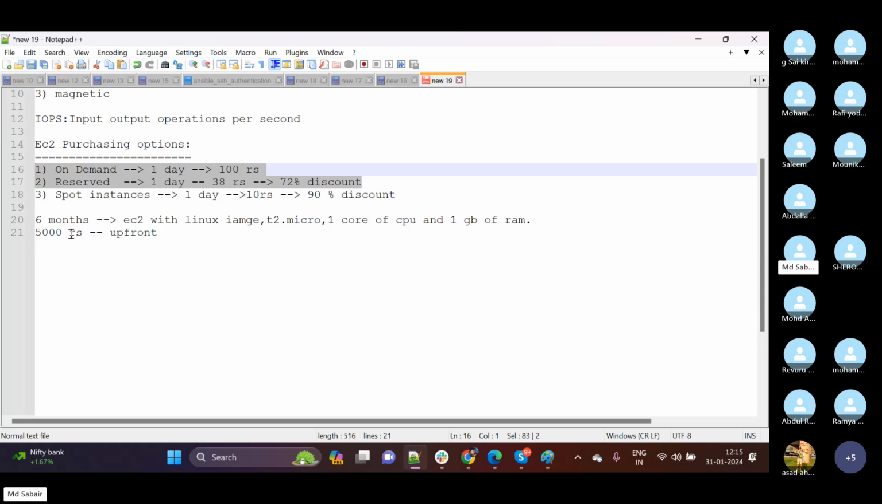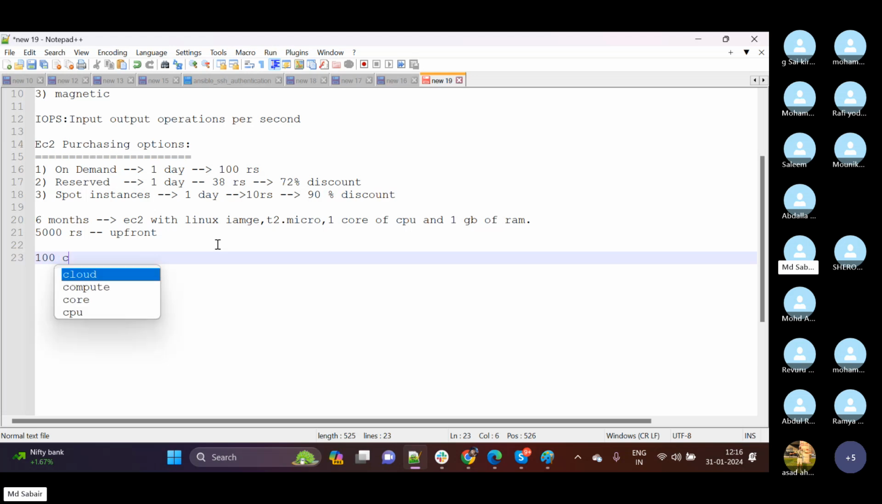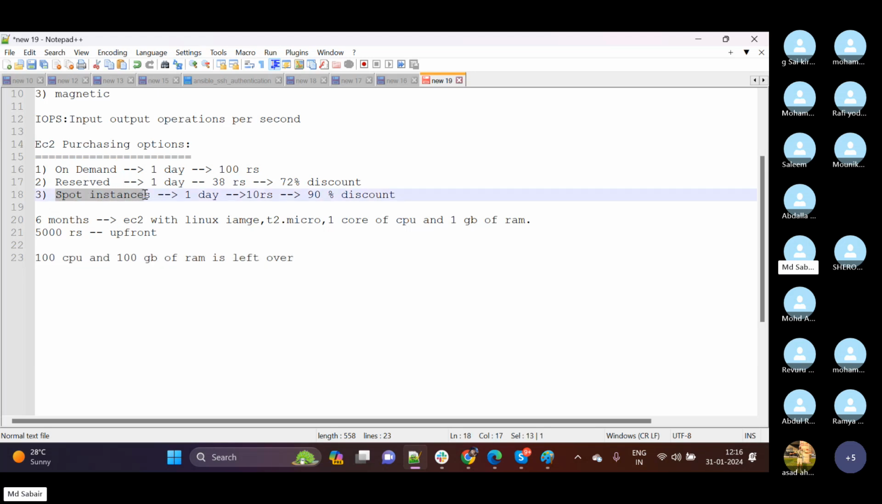So now we have something called spot instances. Means what will happen is, for example, in the AWS data center, there are specific instances which are left over. For example, there are around 100 cores of CPUs, 100 GB of RAM, which is left over. No one is using this hardware now. So you can purchase your EC2 from this leftover hardware. Means you need to bid for this instance.